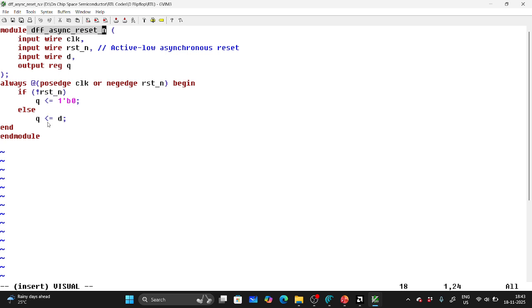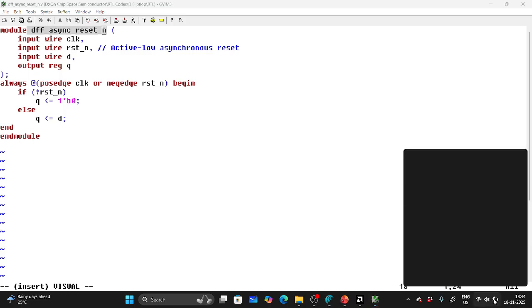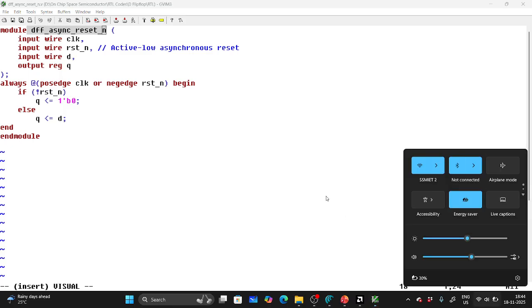Q is initialized to what? D. Q is initialized to D. End and end module. Did you understand the code?